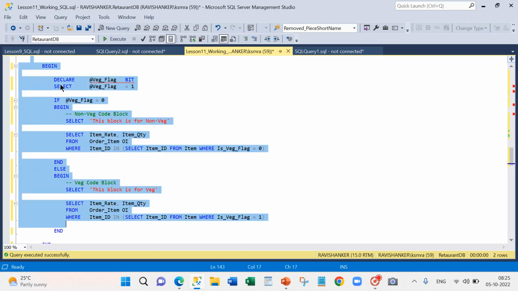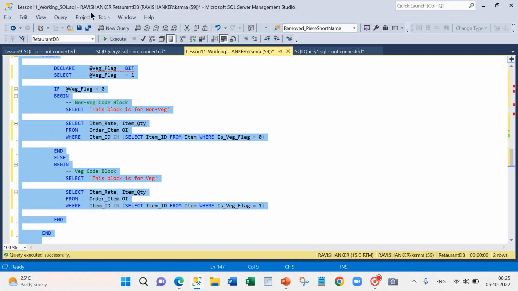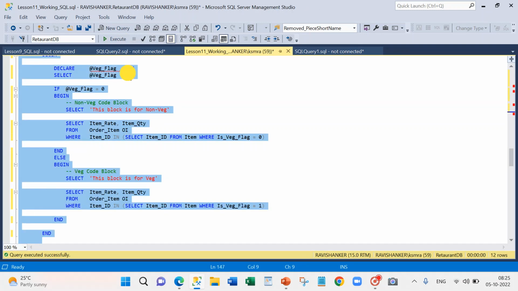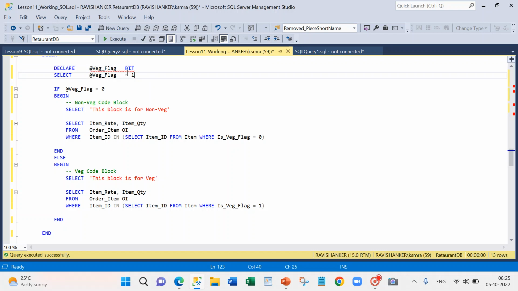Why I am showing this is, when this value becomes like a parameter, you see all these veg items are being displayed here. Now I am assigning the value. Instead of assigning the value, tomorrow we are going to see how this variable can be passed as a parameter using a stored procedure. In tomorrow's session we are going to learn about stored procedures. At that time we will not hard code the value. We are going to make it a parameter, and while executing the procedure we are going to pass the value. Based on the value it is going to print.